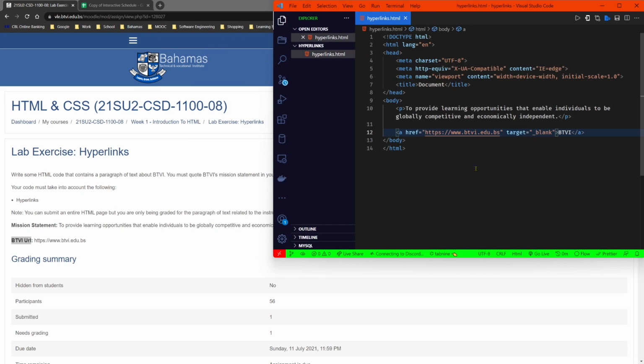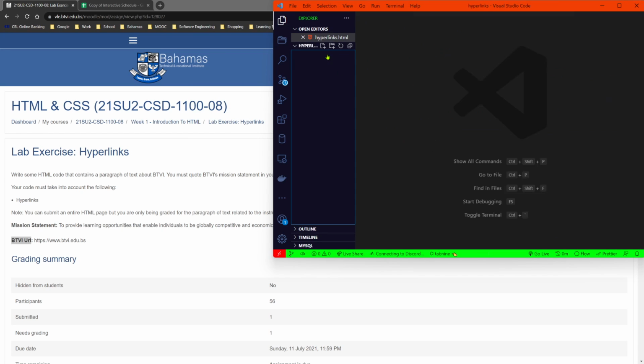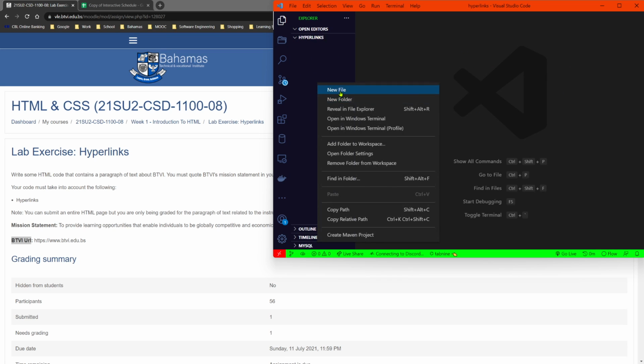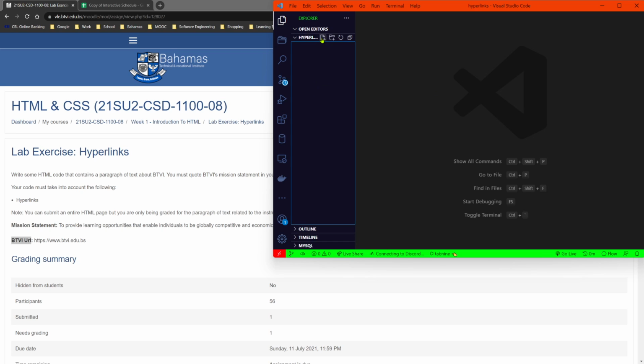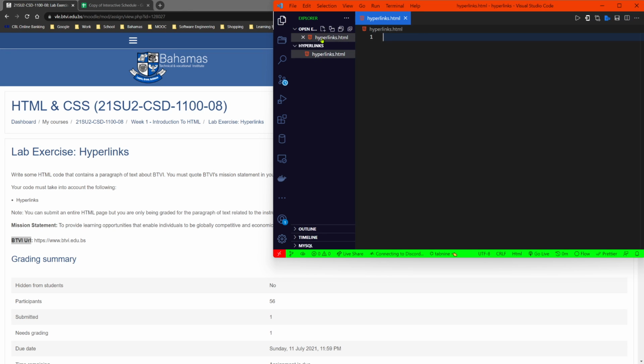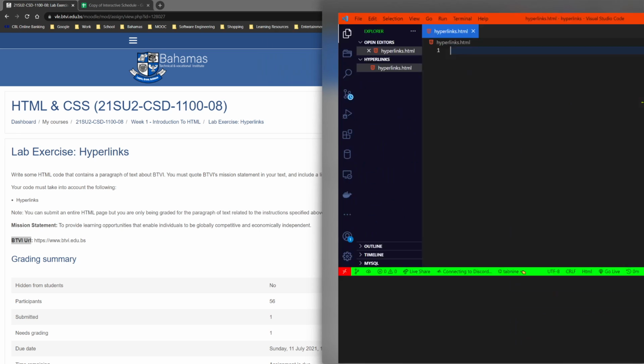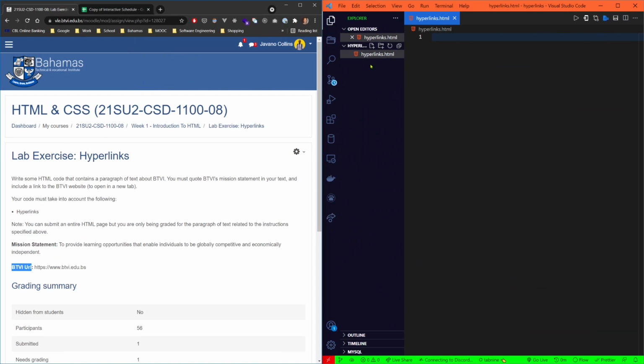Okay. Right. So now highlight a box. I want to right click and hit New File, or you can hit the New File icon. So I'll name my HTML document hyperlinks.html. Okay, great.